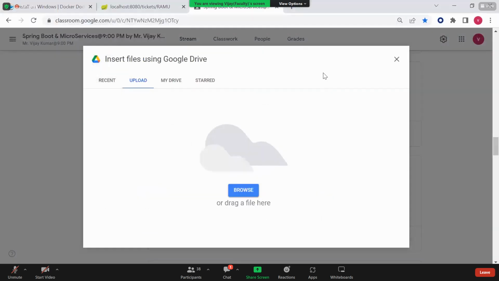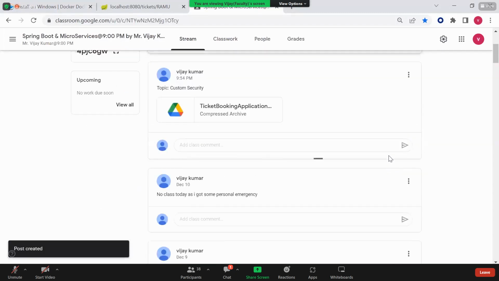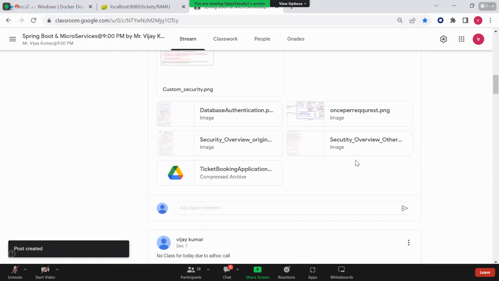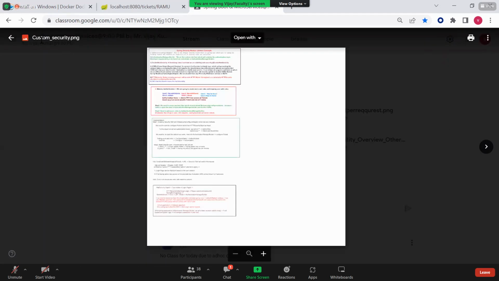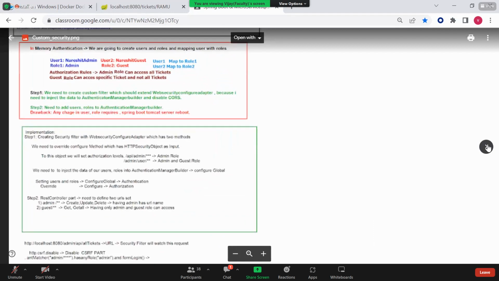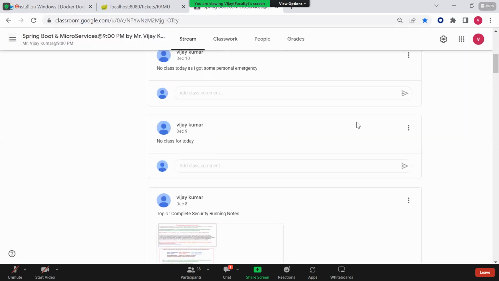So tomorrow I'm going to discuss in depth in-memory authentication and in-memory authorization. I already shared the notes, guys. Security view, and which is custom security. You saw that. So these are the notes which I'm going to take tomorrow. I already shared this code in custom security. So I'll repeat this in tomorrow's class.